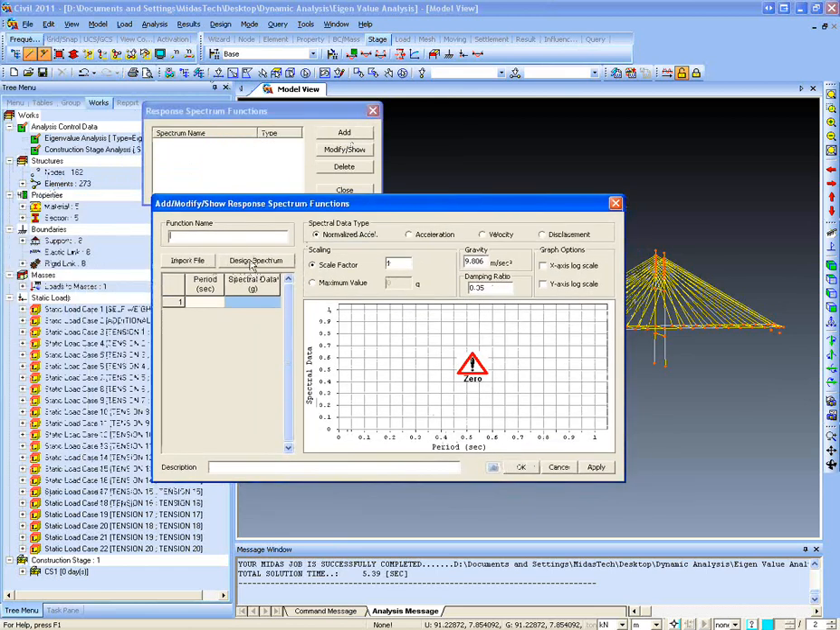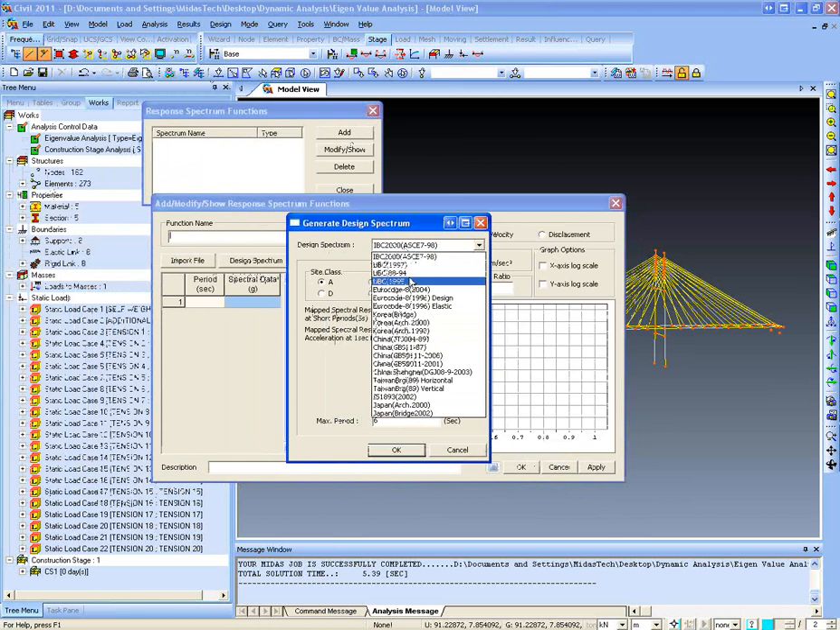So if I go to the design spectrum, I can see the design spectrum for certain codes such as IBC, Eurocode, Korean code, Taiwanese code, Indian code, and Japanese code all together.